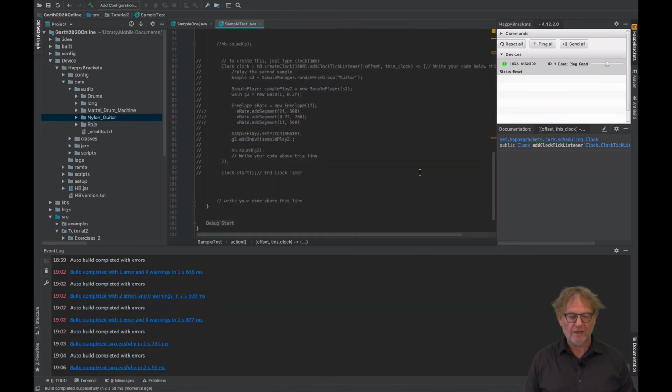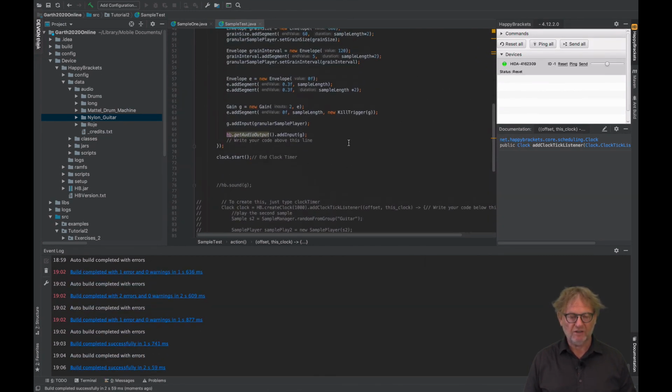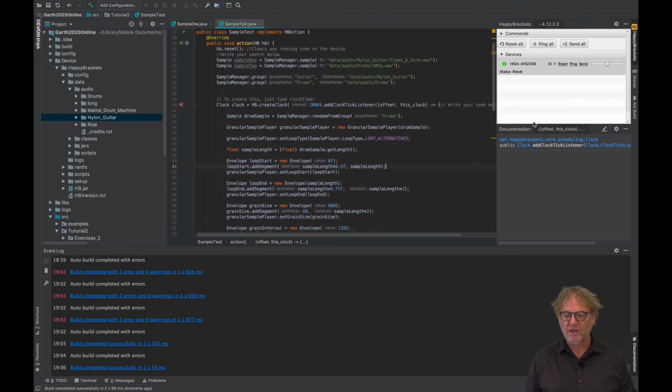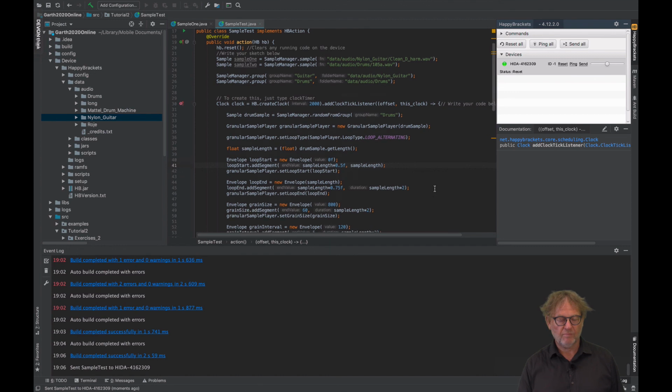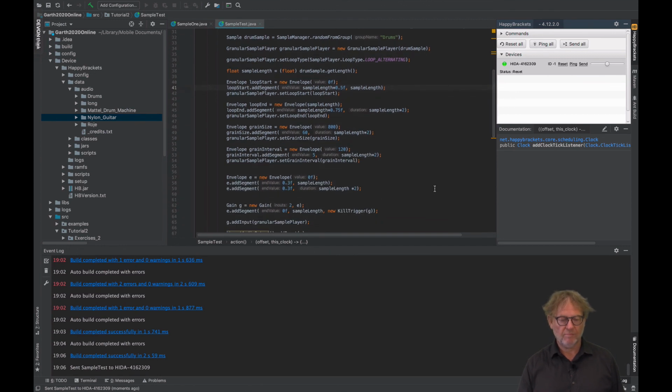Okay, so let's recompile this. And remember, we've commented out the guitar, so we're not going to hear that. And let's send that off to play. And now you can hear it selecting different samples. And we're getting quite a crazy collection there.